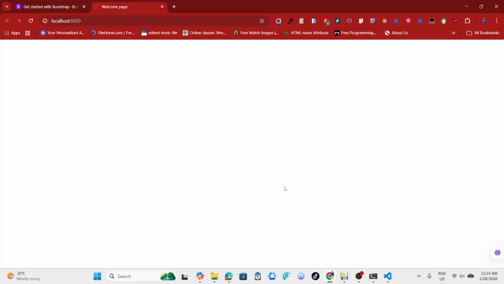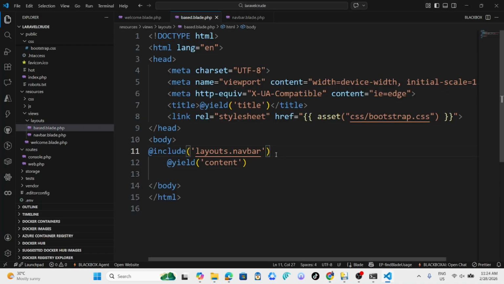Save the changes. Refresh your page. As you can see, home, add product, and services. Now, we are going to create another CSS file where we are going to do a little bit of styling of our navigation. Why am I doing this? I want to also show that you can include as many CSS files as you want.